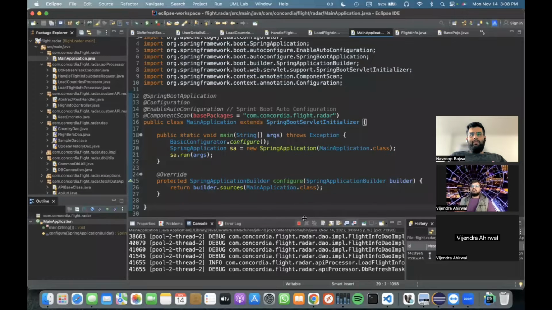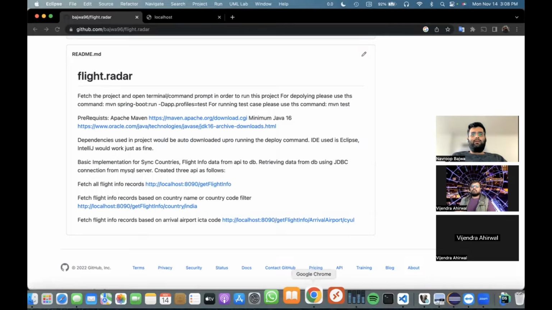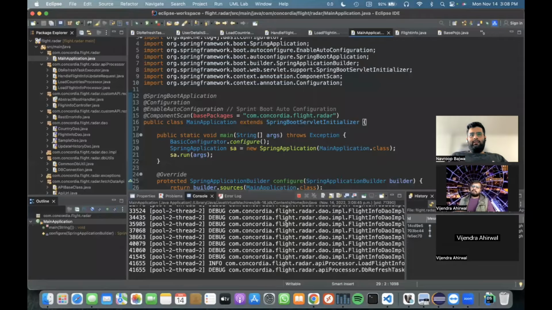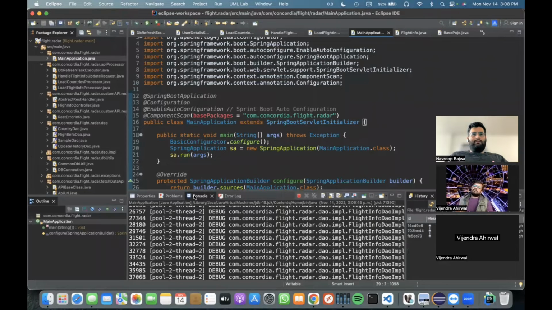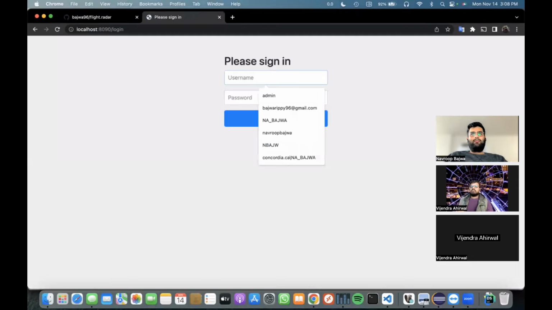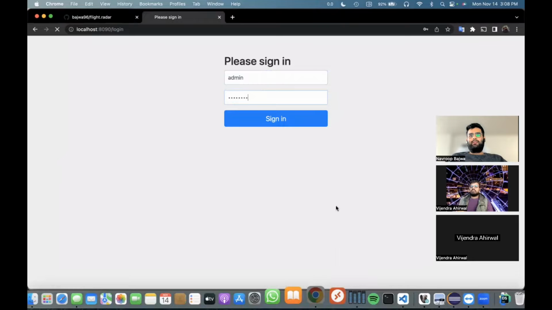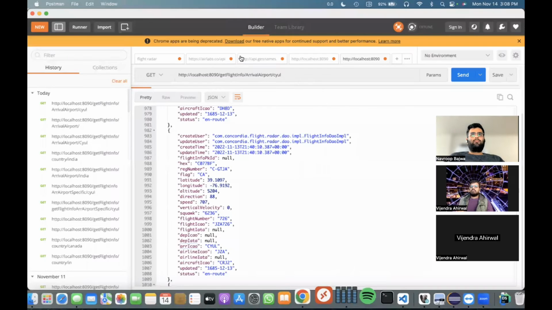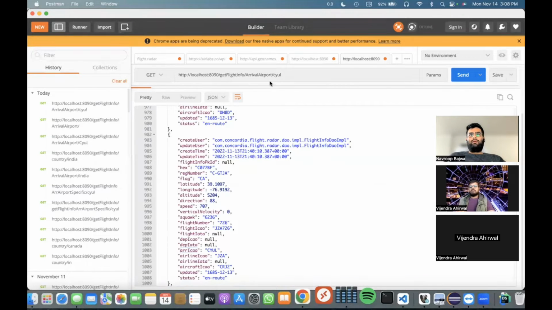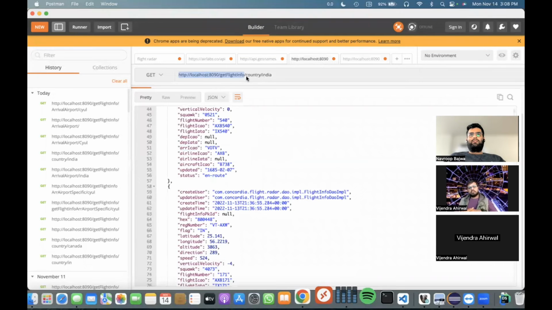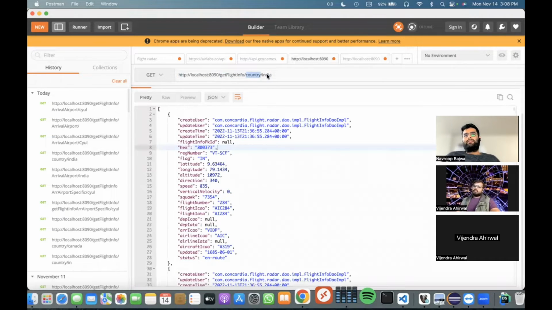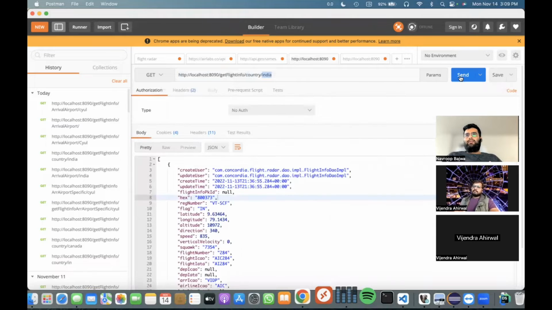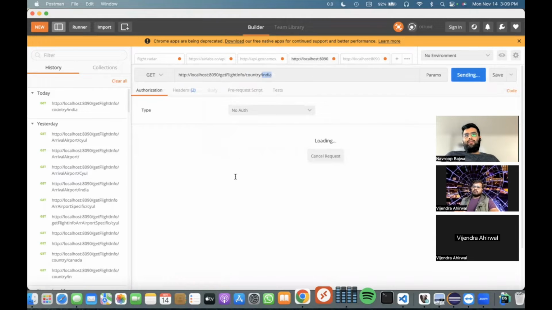So yeah, our application is up. First of all, we'll try to see the logs. I'll extend this. Admin and password. Once we are logged in, we can hit the API using Postman. The first one is for fetching flight info for the airlines which are listed in India. We'll just hit the send button and it will fetch the records from the DB.